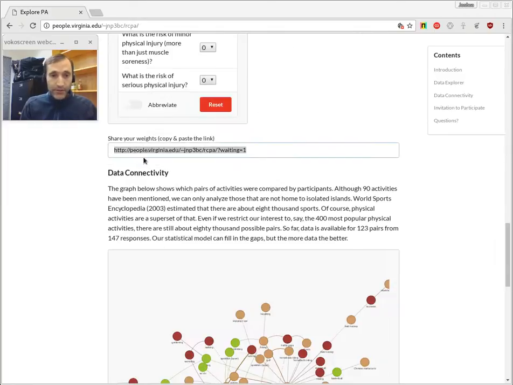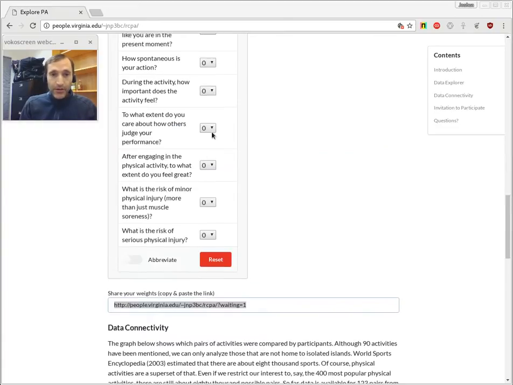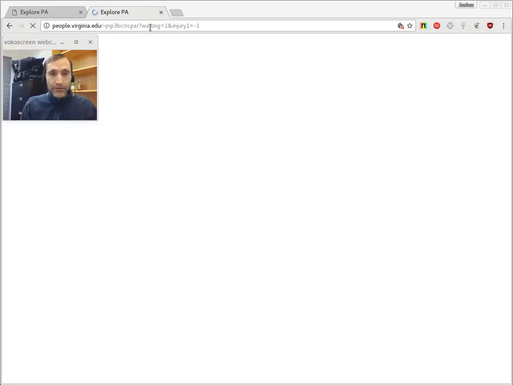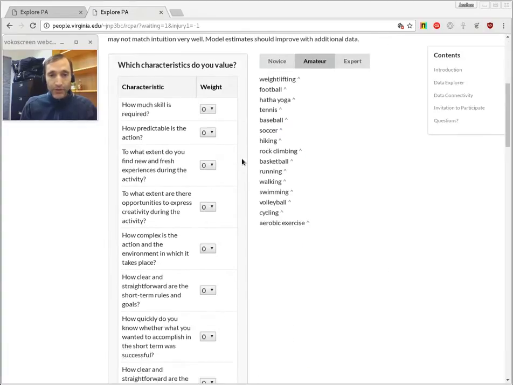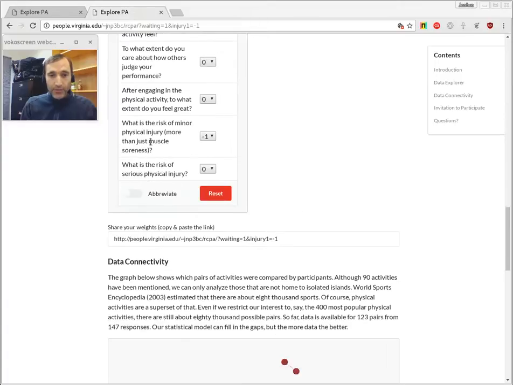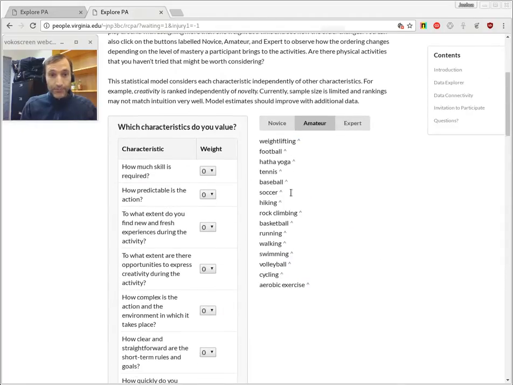The other thing I want to show you is, suppose you set a bunch of weights in here. Whenever you set a weight, this link down here will update, and if you wanted to share your weights with your friends, you can just copy that and email it or whatever, and then paste that link into a new tab, and your weights will get set. Here's waiting, and minor physical injury, so -1. That's a way of sharing the weights you think are interesting.